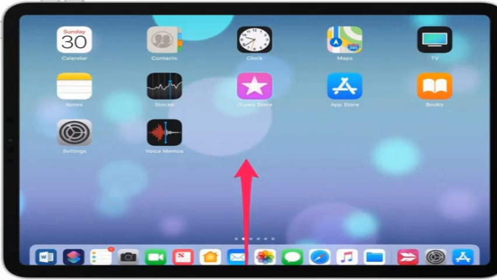Now I will explain how to use the iPad app switcher. For this, to open the app switcher, simply swipe up from the bottom to the center of the screen and hold your finger there until the app switcher appears. iPads with a home button can still open the app switcher by pressing the home button twice.